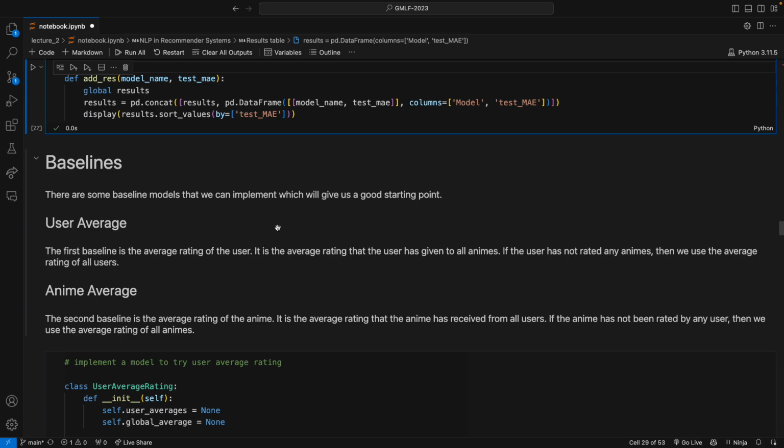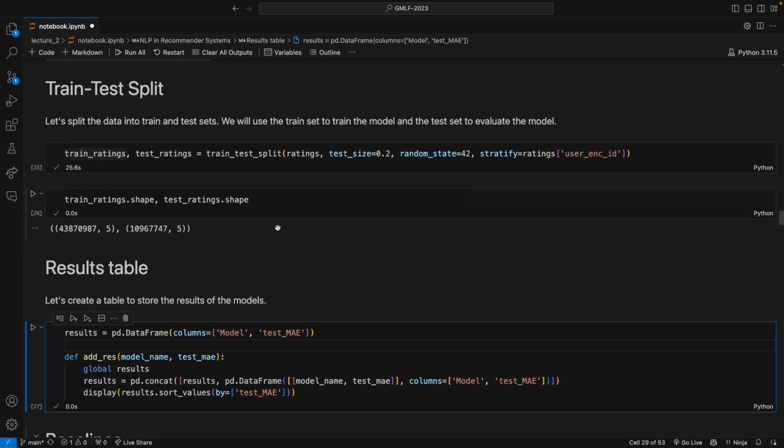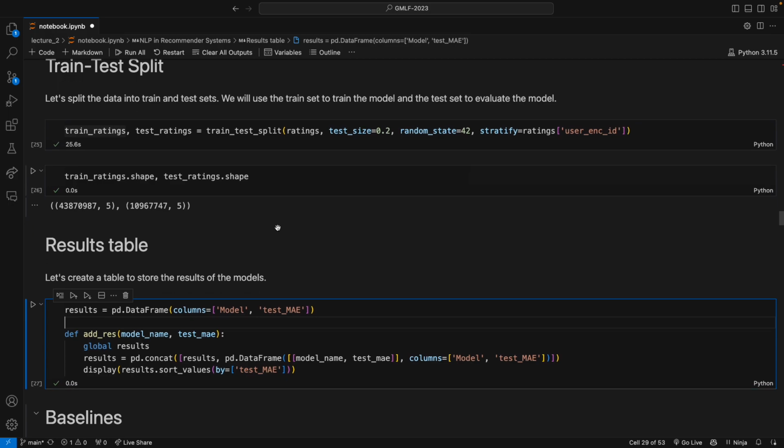Okay, so first of all, let's begin with a few baselines. That's a good starting point. Who knows what a baseline is? It's basically a simple model that we're going to use as, okay, this is the easiest model we can do, and yet it's going to work okay-ish. And then we're going to try to improve upon it.